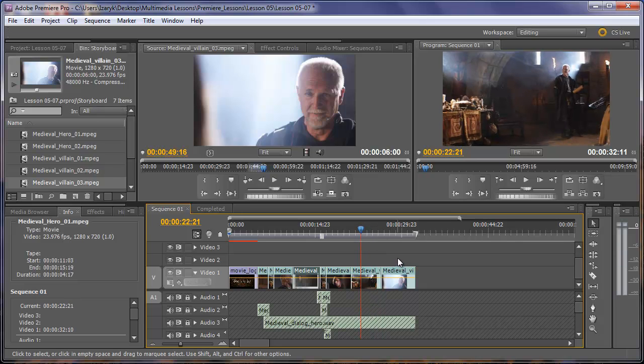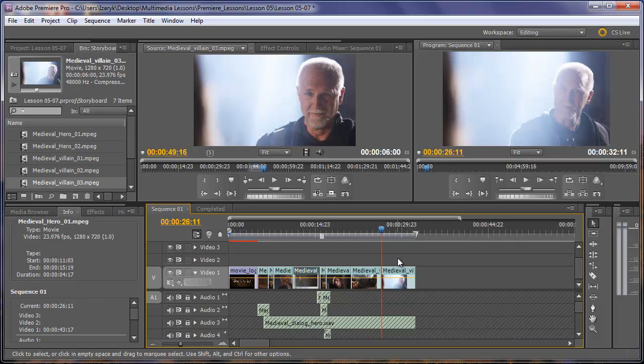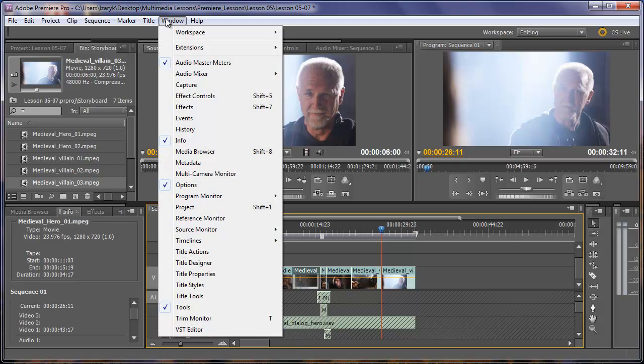Move your cursor in between any two clips. I'm going to go in between the last two clips. I'm going to hit Page Down, which pushes the CTI to in between the two clips. I'm going to show you a new window here. This is called the trim monitor, which is down closer to the bottom end of the menu.